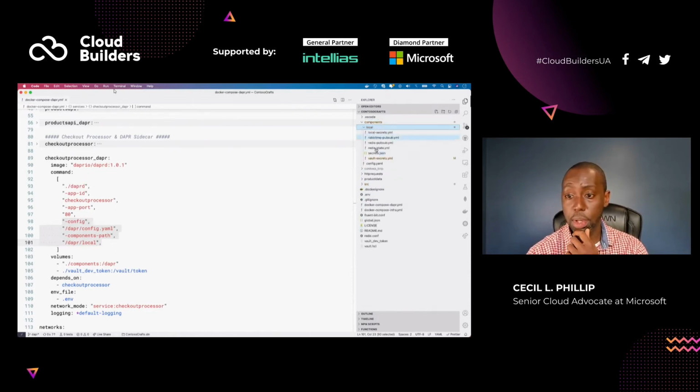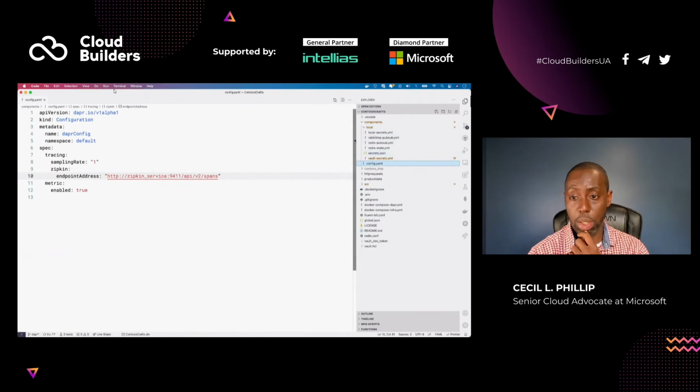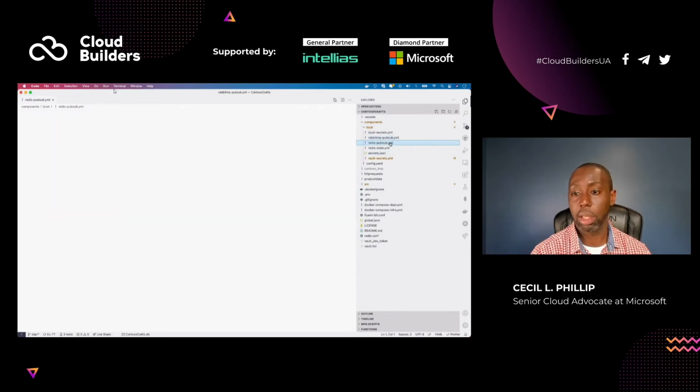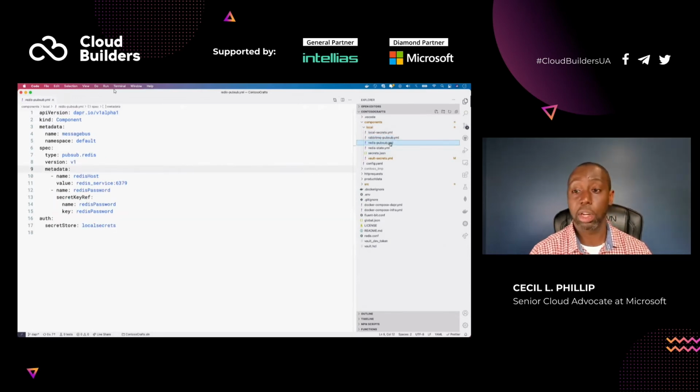For instance, this is an example of one of my Dapr configuration files, and this one is just setting up distributed tracing. As you can see here, I'm setting it up to talk to Zipkin, and I'll show you my Zipkin setup a little bit later on. I also have other things in here for RabbitMQ, as you can see here, and one here for Redis.